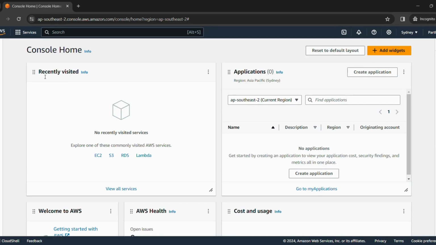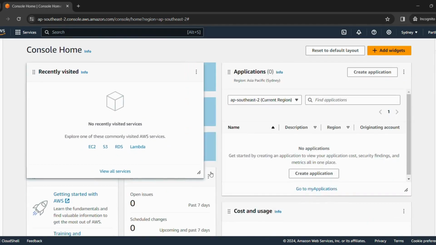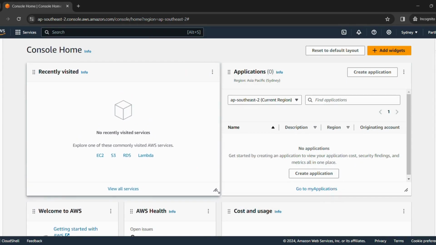Here you will see recently visited AWS services, and it is showing commonly visited services, which are EC2, Elastic Compute Cloud, S3, Simple Storage Service, RDS, Relational Database Service, and Lambda, which is used for serverless computing. We will see all these things in our videos. And you can also customize these things, like you can extend this and do all the stuff that you like. But this is your AWS console.